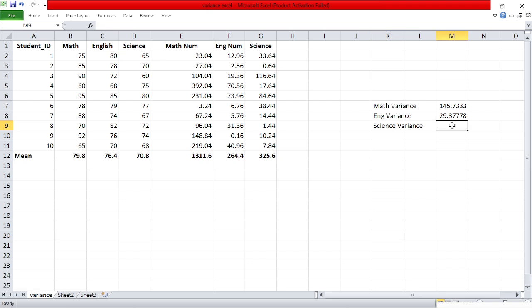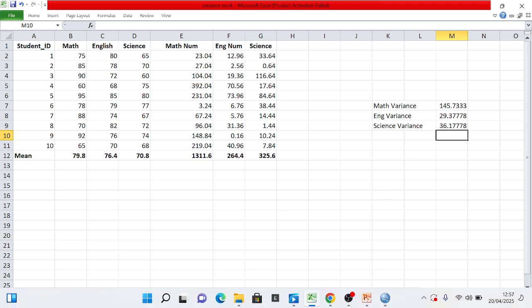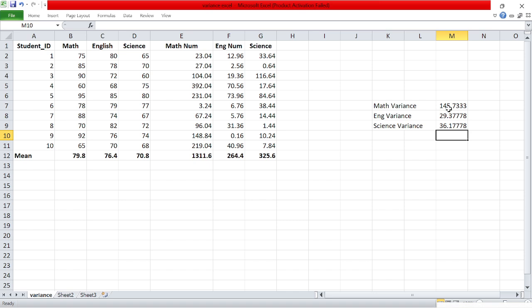Variance equals this divided by 9. Now we have the variance. We are getting to the end, because we now know the variance for Math, for English, and for Science. The next thing is to interpret it, and then I will go to SPSS to do it.